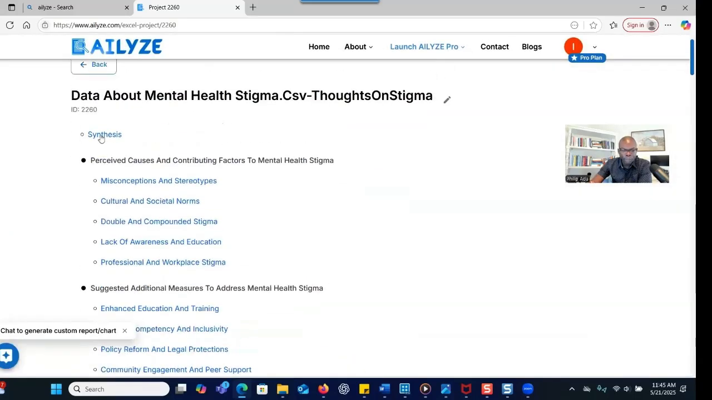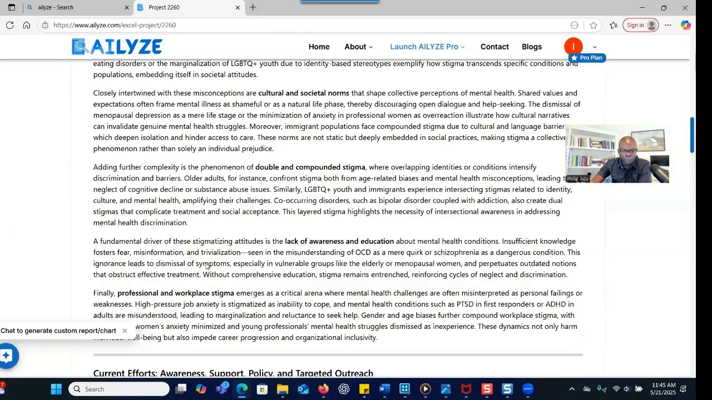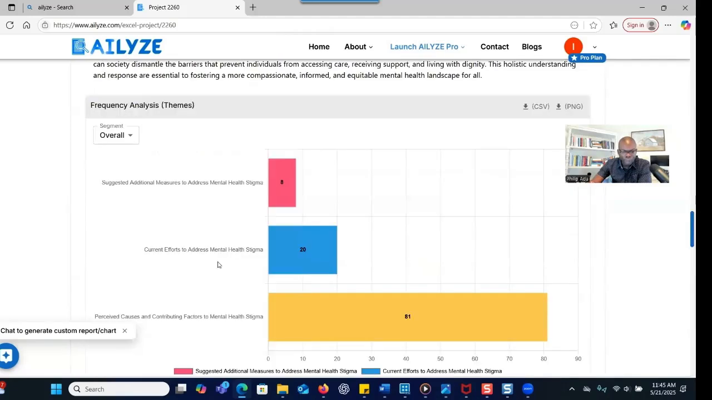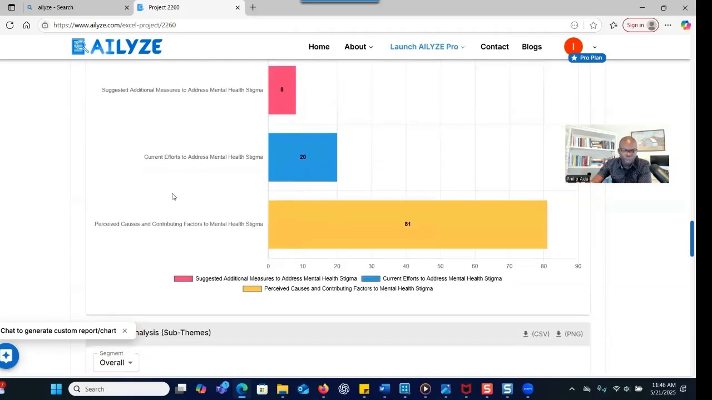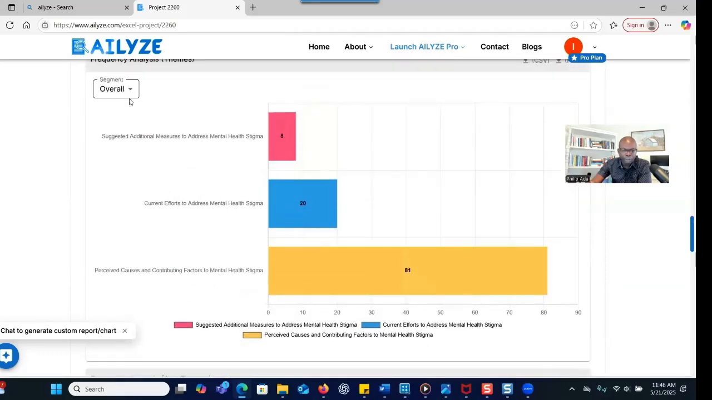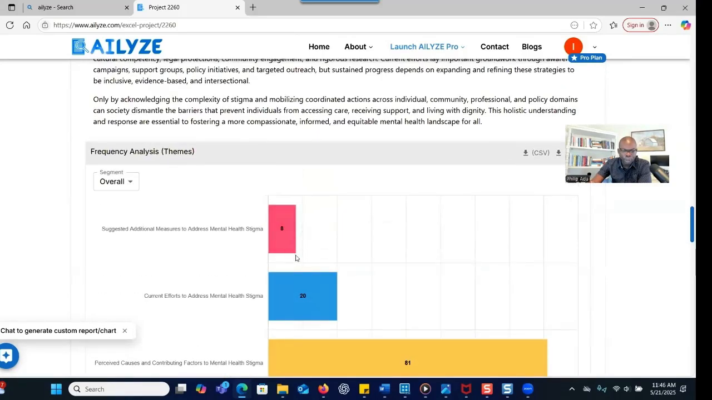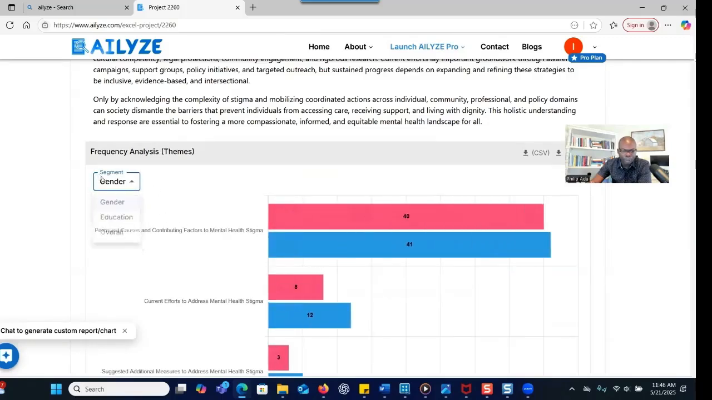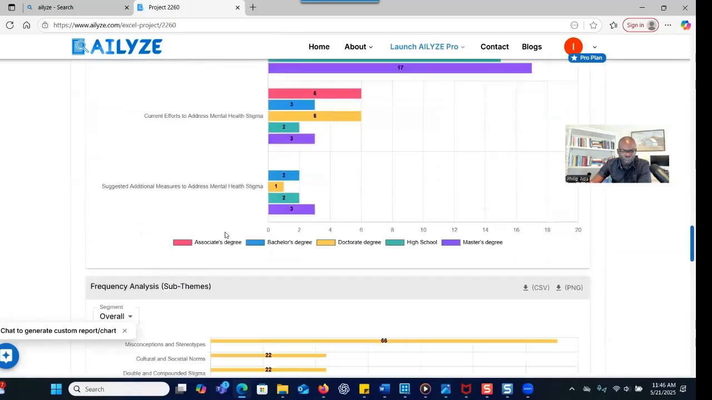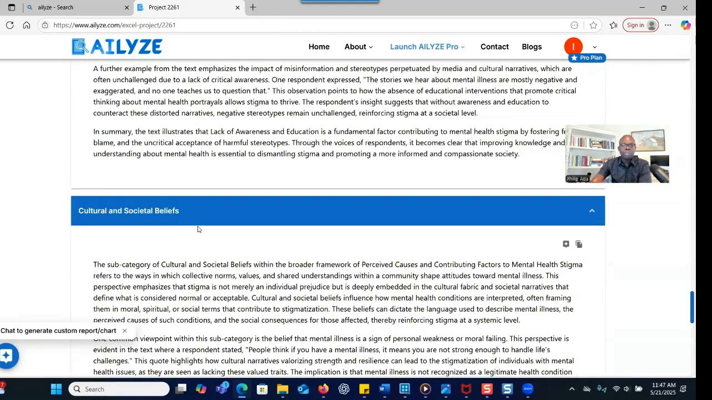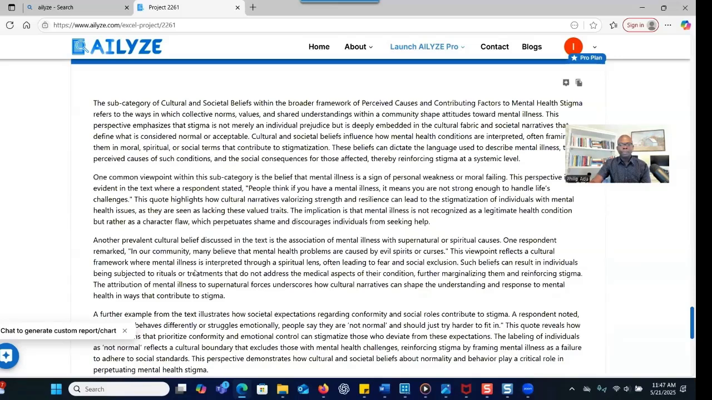As you can see here, you go to synthesis and it has all the themes and the conclusion and also the overall results here, right? And then there's a chart showing the themes and also the number of participants connected to each theme. If you want to do it by gender, you'll be able to do that. If you want to do it by education, you'll be able to do that, right? So this is how the results are going to look. This is what I have for you. If you have any questions, I'll be happy to address them for you.